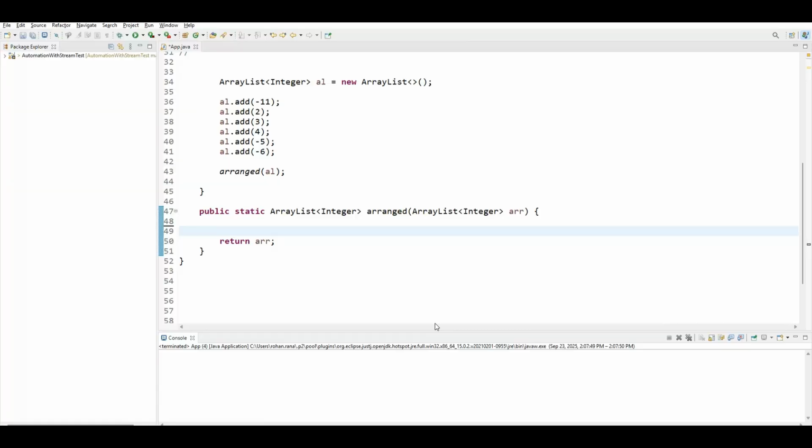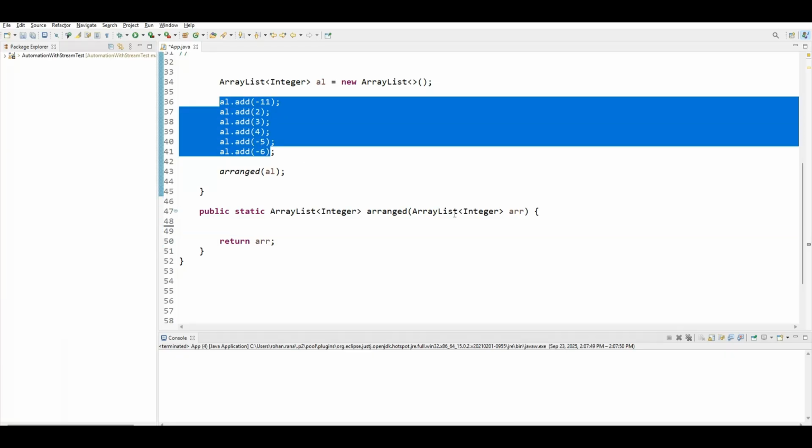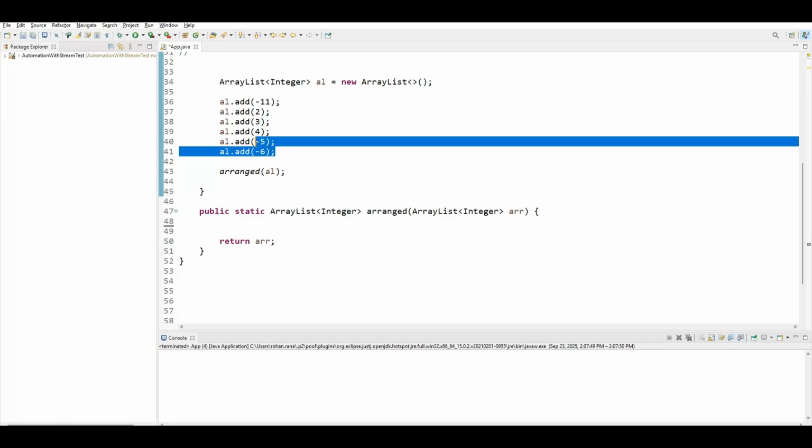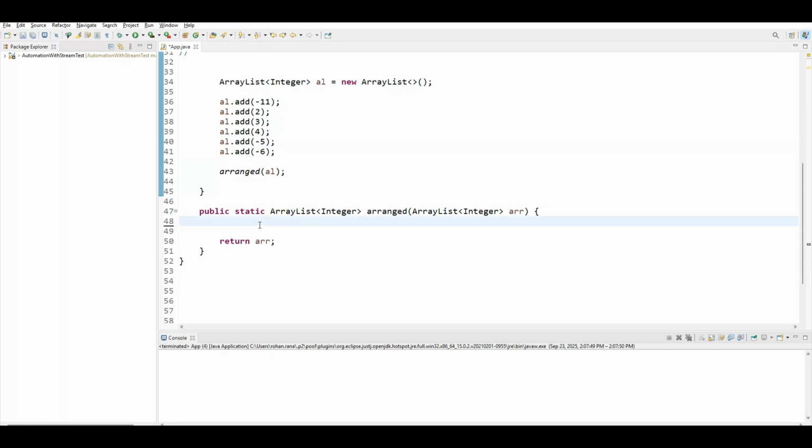Here I have opened the Eclipse editor. I have already pasted a method from GeeksforGeeks. It is returning an array list and it is taking an argument as an array list. And if you see the sample array list that we are going to pass in the method, it is having an equal number of negative elements and positive elements. So now the question is how we are going to solve this.